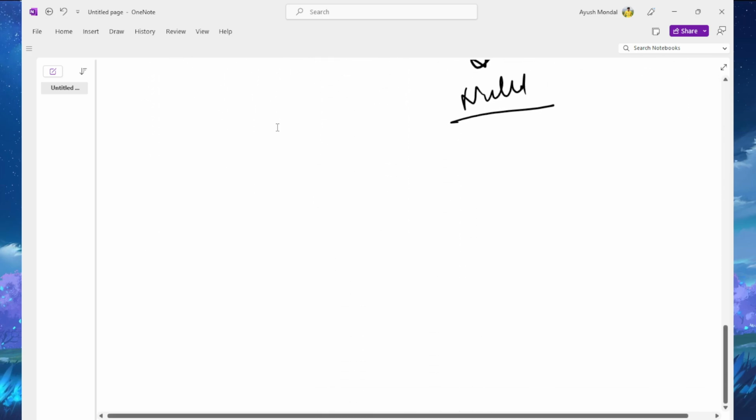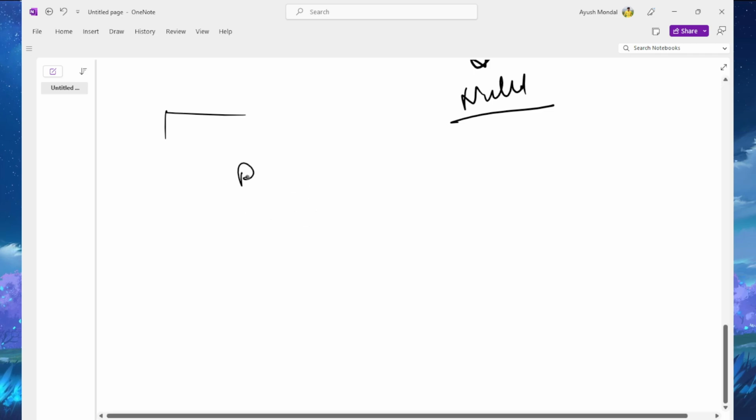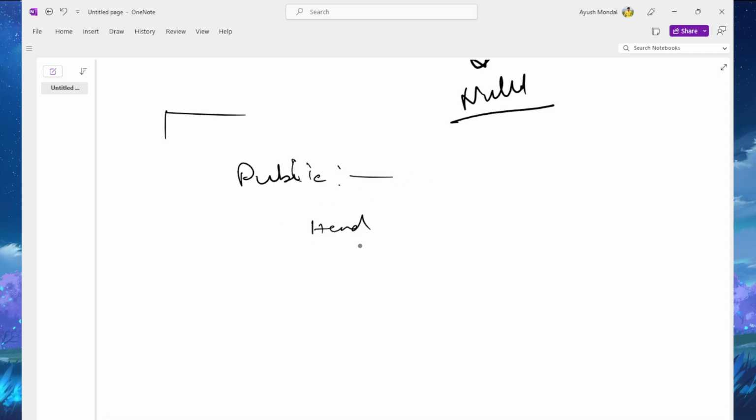Now, to implement a linked list, what do we actually need? The private part will contain the head. Let's not put it on private for now. Let's put everything on public. So public will contain the head part and the tail part. The data type of this is going to be node star, and the next data type is also going to be node star.